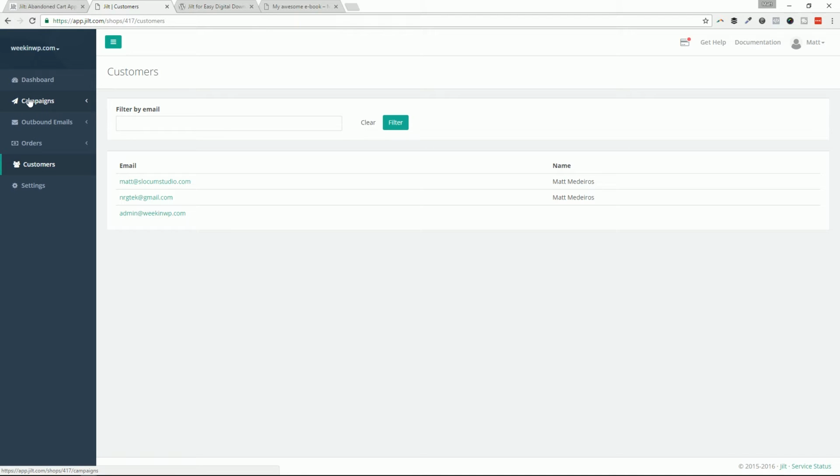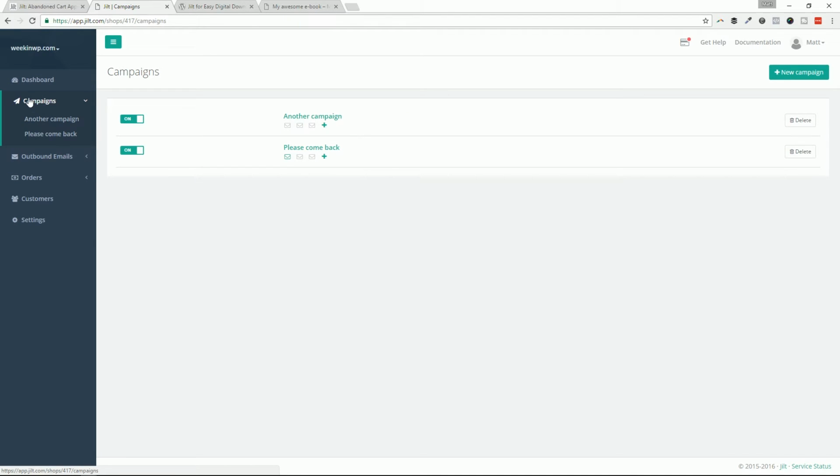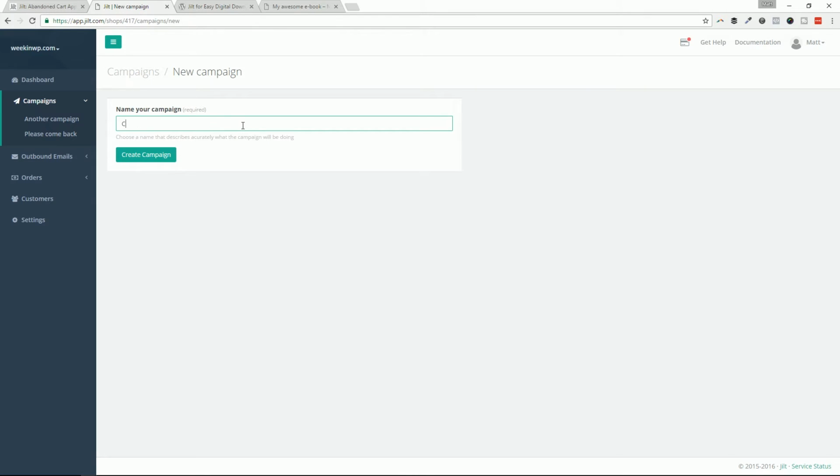And how do you follow up with them using the Jilt.com app? Well, you come into the campaign section, and if I go to create a new campaign, I'm just going to call it campaign 3.